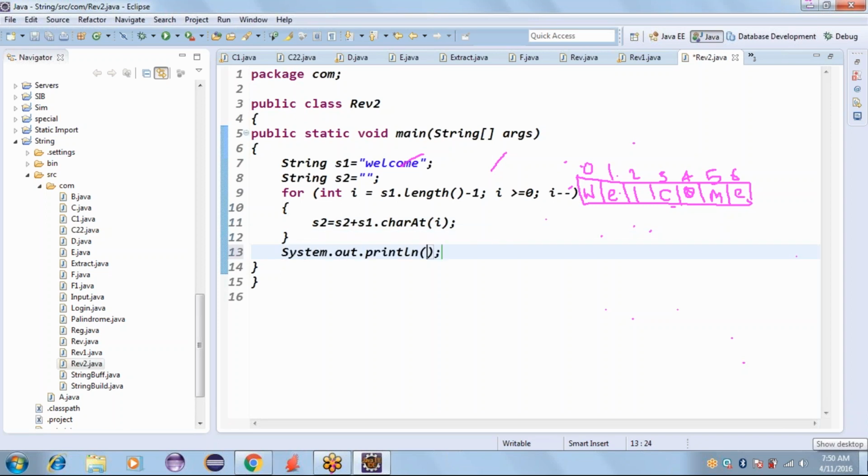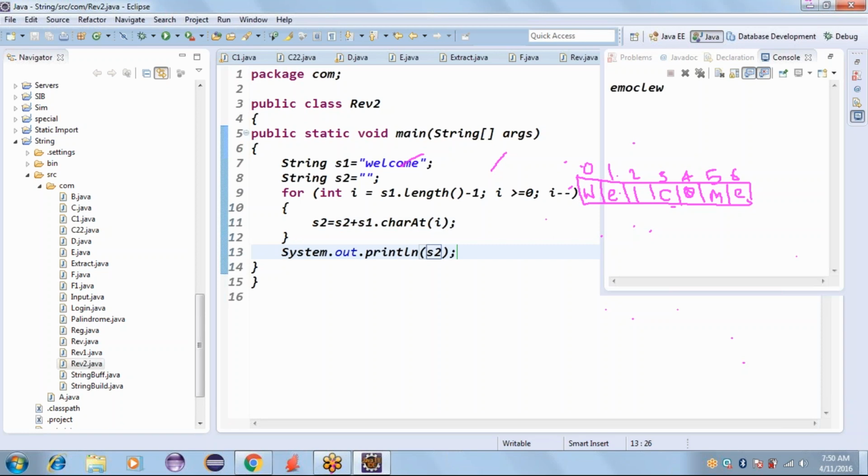till the index 0 comes. Now your final result is stored into S2. So if you run this program, you will get your output as the reversing of the string in S2. See how easy it is to develop the program for reversing of a string.